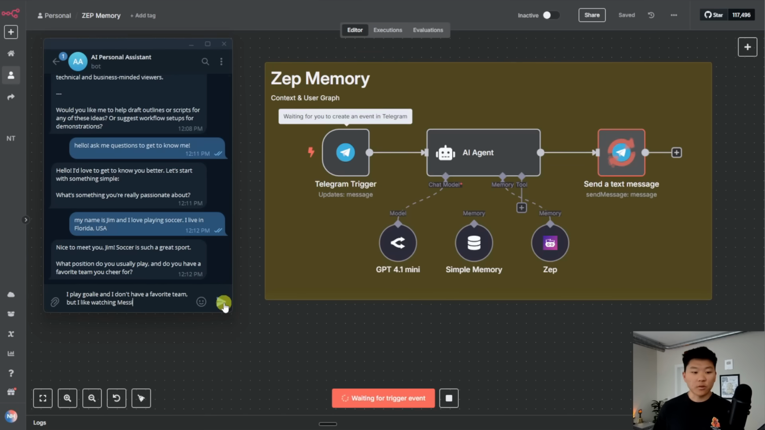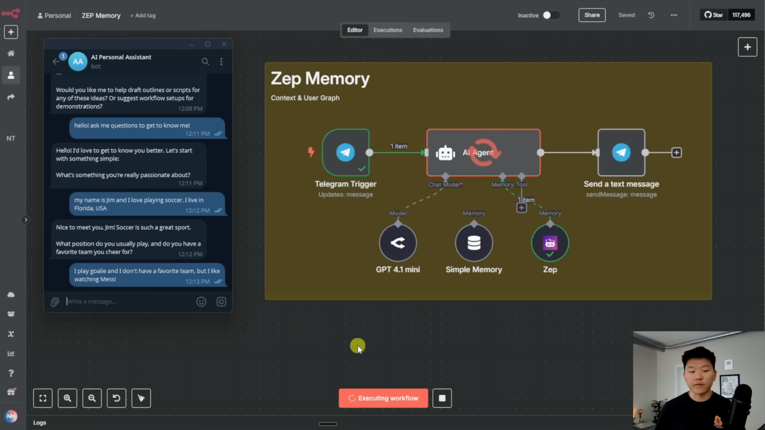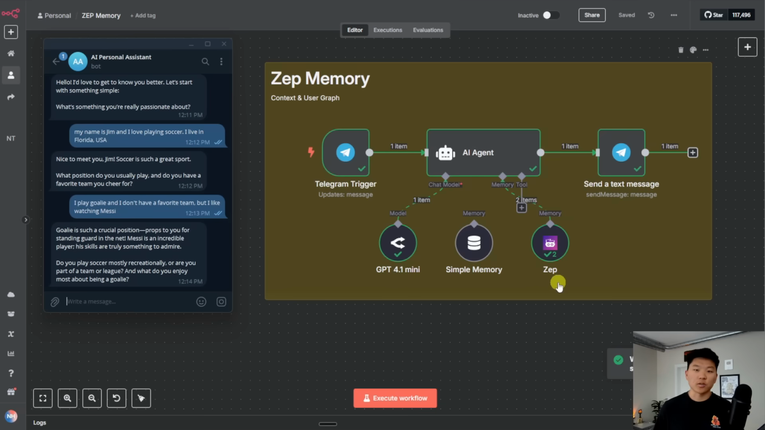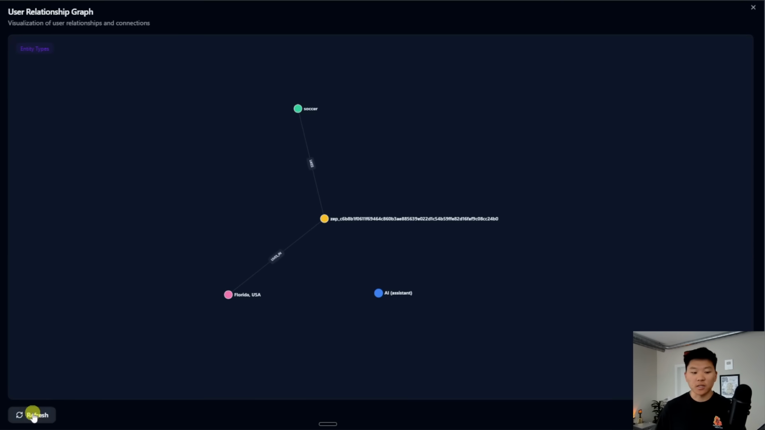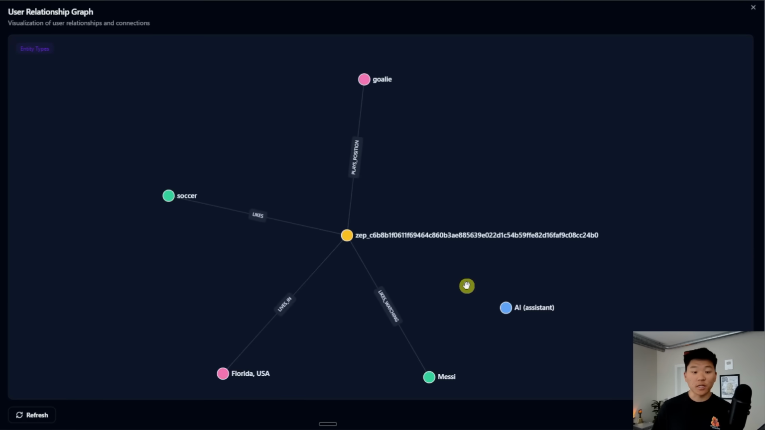Okay, so I'm gonna send off another one that says, I play goalie, I don't have a favorite team, but I like watching Messi. So once again, it's searching through context history, it's searching through information about us, and then it's gonna go add more information into our knowledge graph. So let me hit refresh, and we have more relationships now. Us as the user, plays the position goalie, likes watching Messi. As you can see, it's just gonna keep growing, and as it learns more, it's gonna create these more sophisticated relationships that it can then recall.